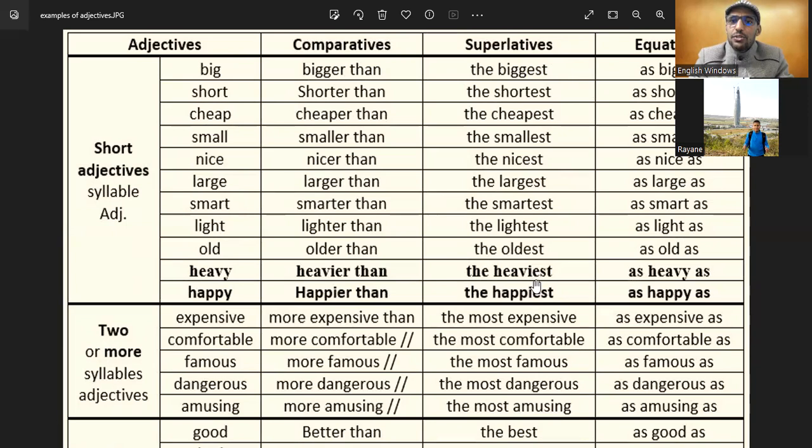Superlative, what do we do? We omit Y and then we add iest. The heaviest, the happiest, you know, people or women or whatever. And then as heavy as or as happy as. When it comes to equatives, there is no problem. This is for short adjectives.